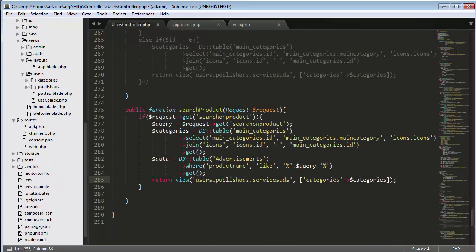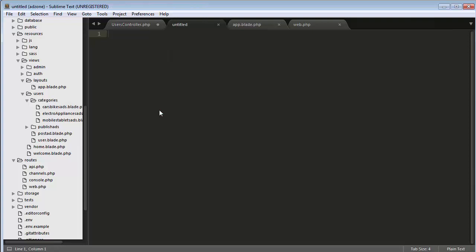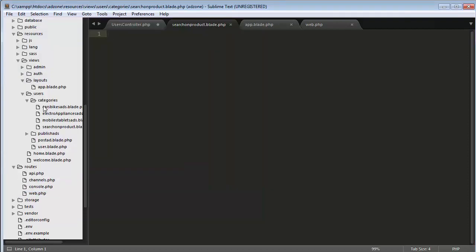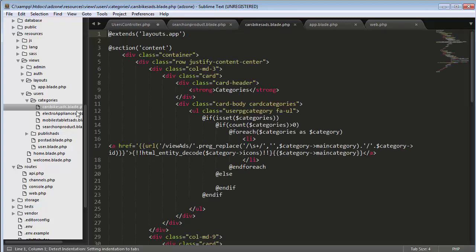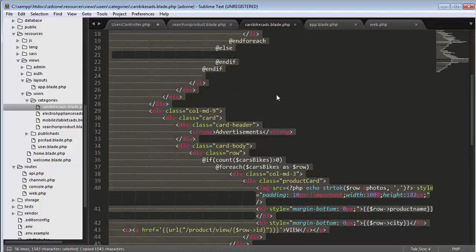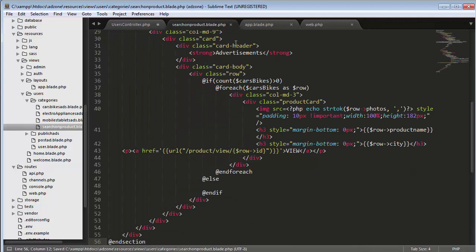I will create that file inside the categories folder. Click on new file and then save it as search on product dot blade dot php. So inside my categories folder I will create the search on product file, and then I will go to cars bikes ads.blade.php, copy the entire HTML and PHP coding of this file, and paste it inside my search product.